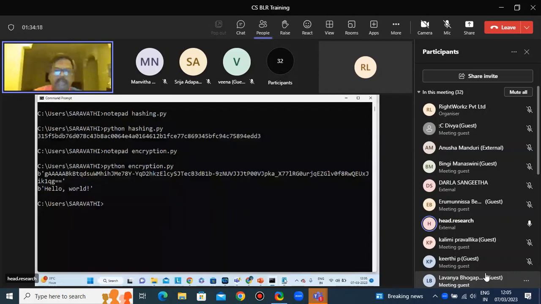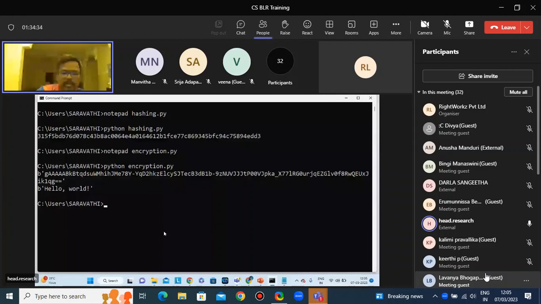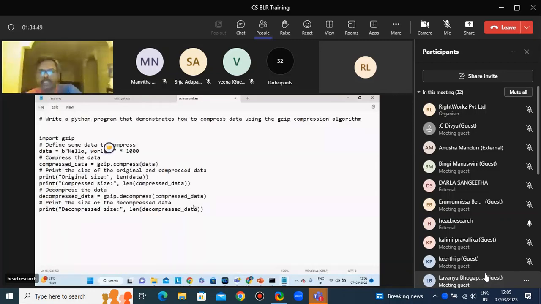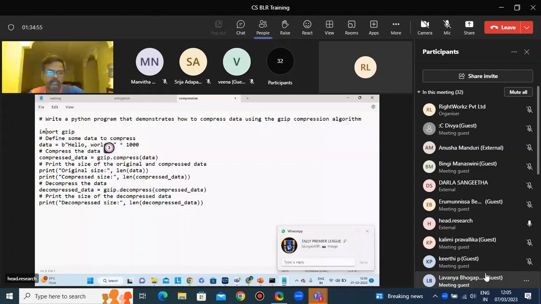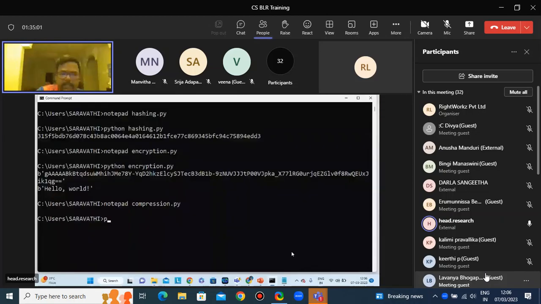What is the aim of the program? Write a Python program for an encryption algorithm used to protect sensitive data from unauthorized access. That is the second program. Now I am creating a notepad file, compression. Now this is the compression data. Okay, so python.